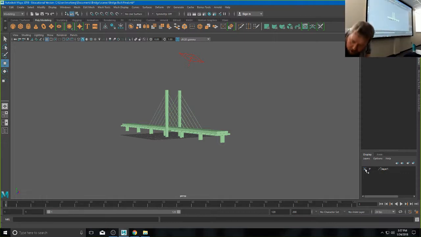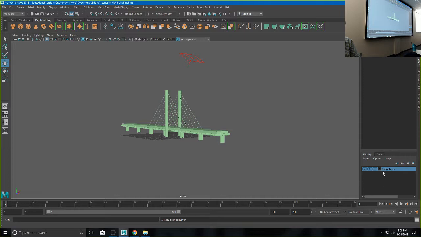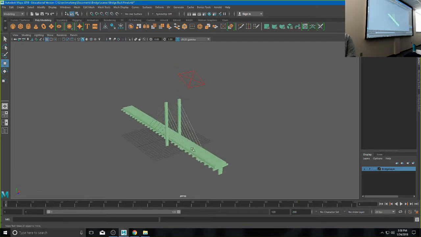And so I'm going to go ahead and you can double click on the word layer, and I'm going to go ahead and name that bridge layer. It won't accept any spaces, so you got to name it carefully. And so now I know that that's there. Now here's something else I want to show you. Sometimes you still want to be able to see it. You just don't want to be able to select it, right?